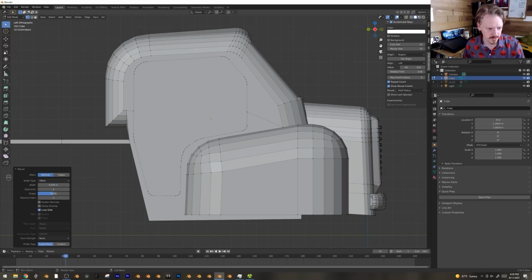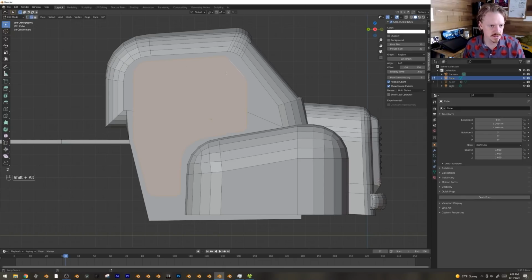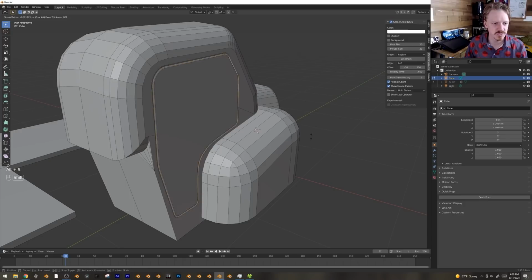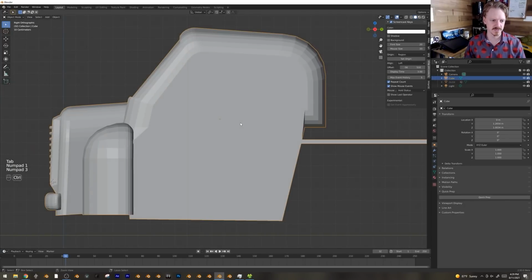Maybe one more point. We can select this whole loop, then hit Control-B to bevel it, and it gives us all this geometry. If I scroll down, it's only 3 rows wide, so we can go like that. And now I can just select this inner loop and hit Alt-S, which will move it along its normal, and that gives us a really easy way to add a little seam like this, which is nice.